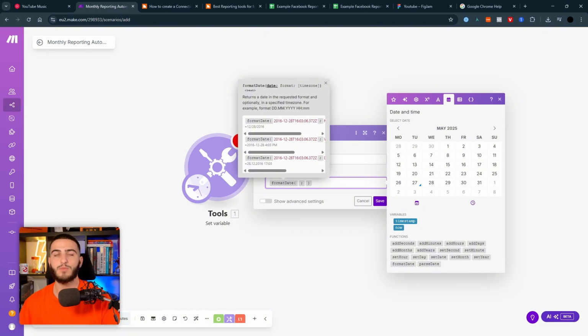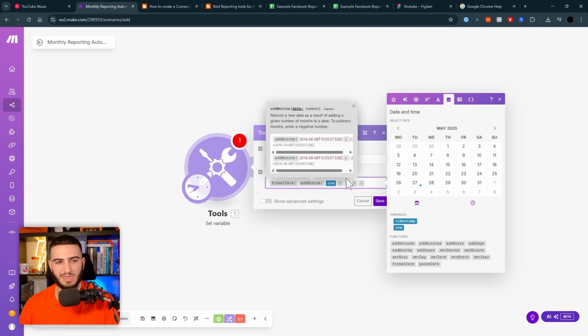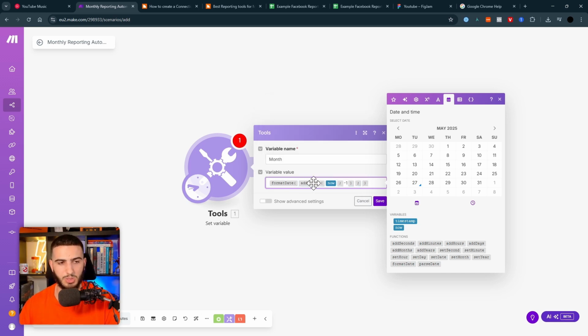And because we're going to run this at the start of every single month, we want the month before. So first things first, we go over to add months, and we're going to add now, which is basically today's date, and subtract 1 because we want to get the previous month. So let's say we were in May, we would get April. If we were in June, we'd get May. It's always going to be the previous month because this is going to be triggered on the first day of the new month.